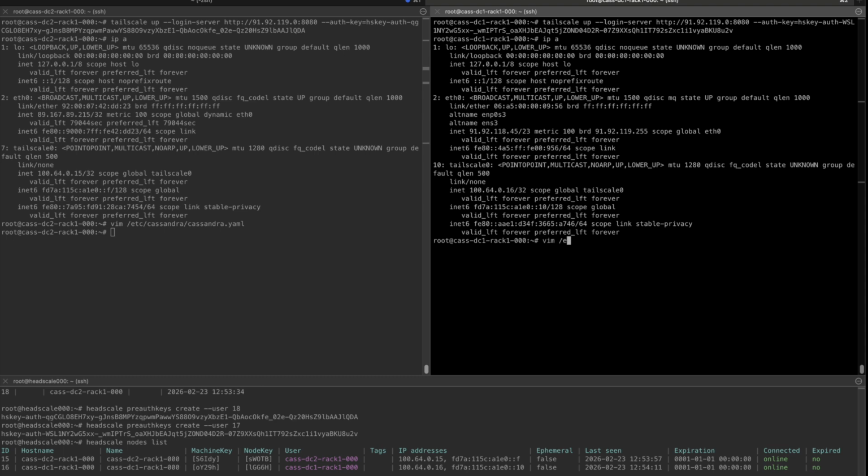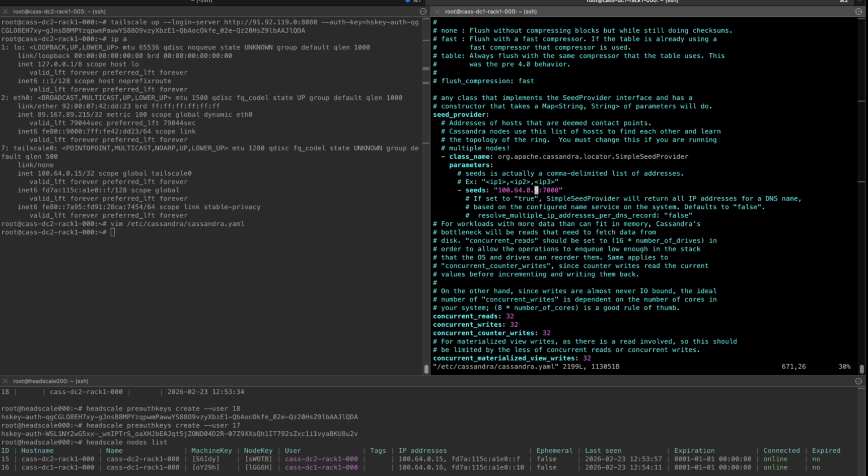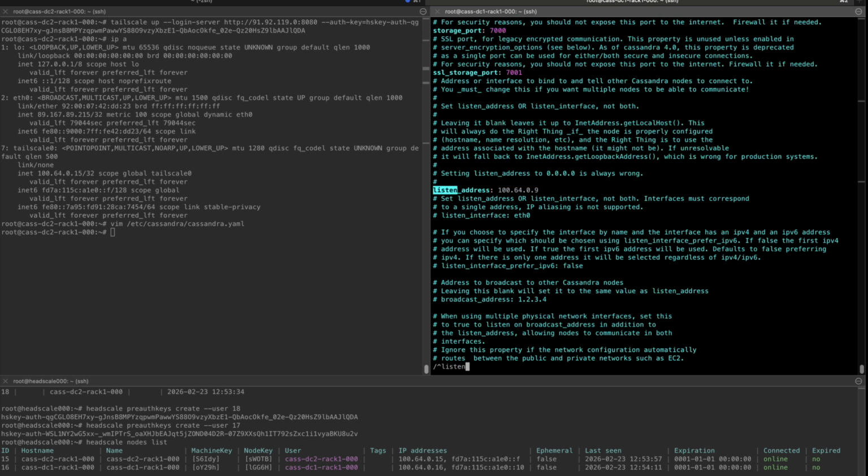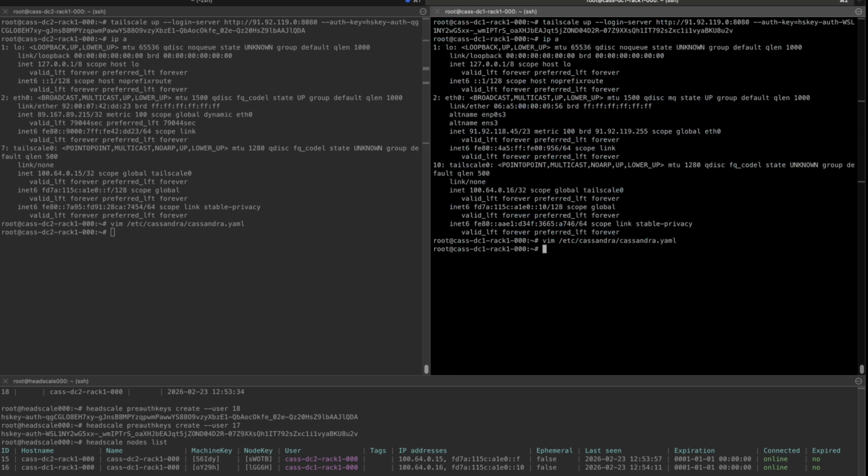I'll do the same on the other side. In the Cassandra configuration, we agreed that the seed is going to be 16. RPC address is 16 as well, and listen address is also 16. Okay.